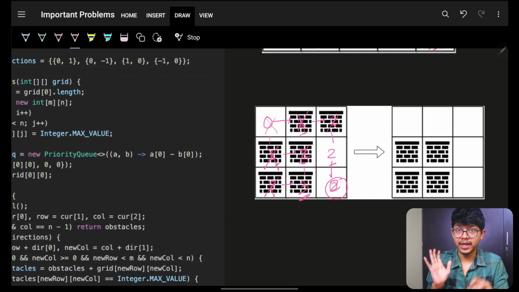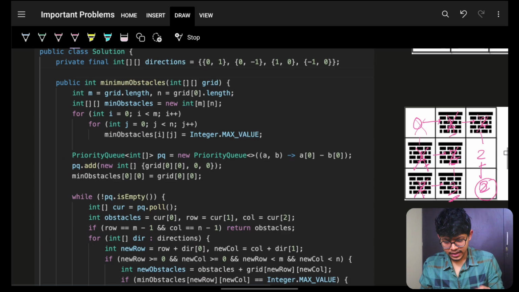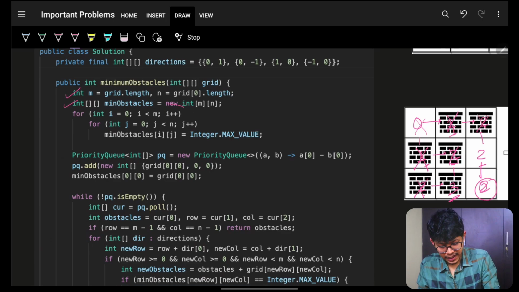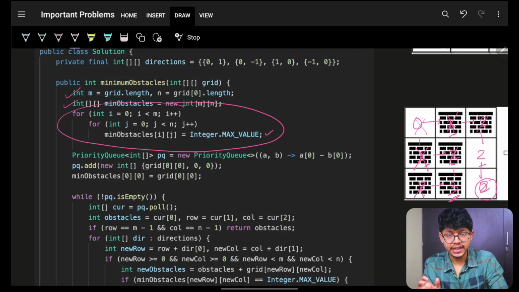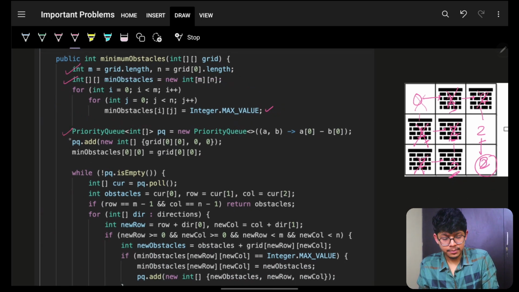Thus, you can simply use a priority queue. It's exactly the same as what we did. I have M and N, and I have the specific grid. I went through the grid initialization and put everything as infinity. Then I will start off and make a priority queue.